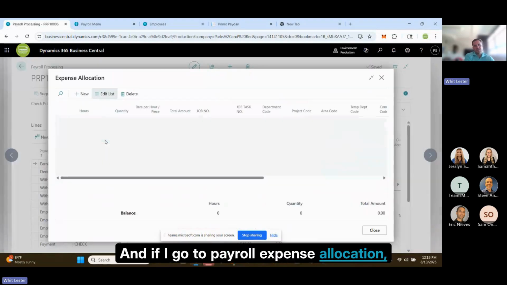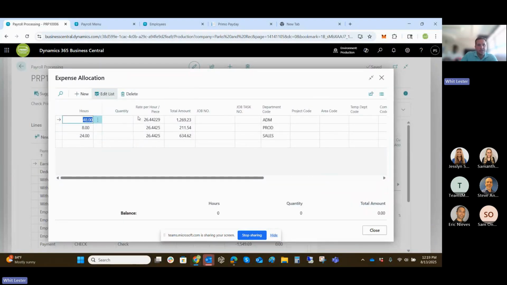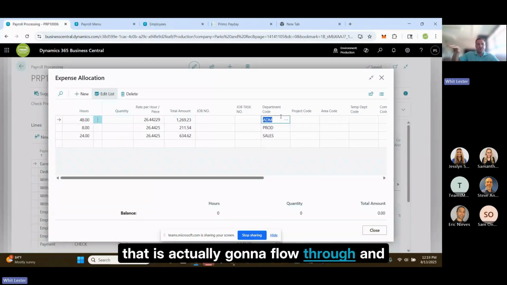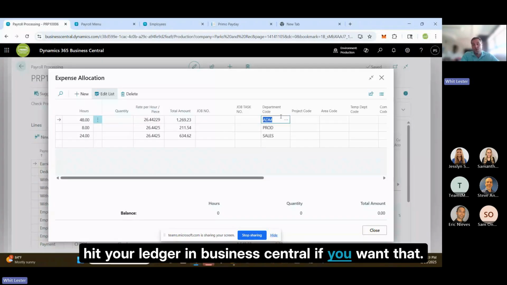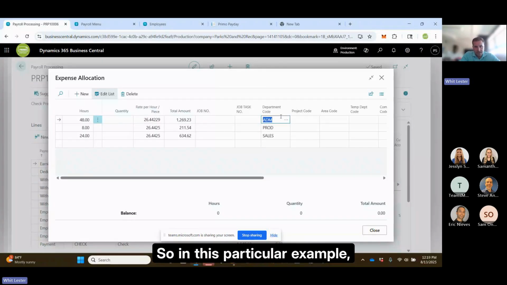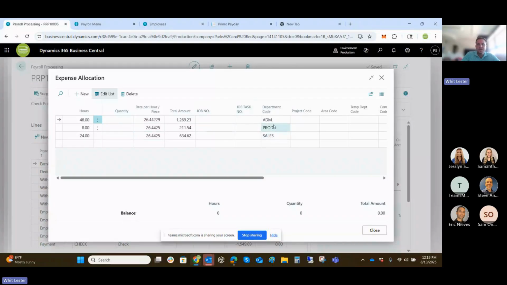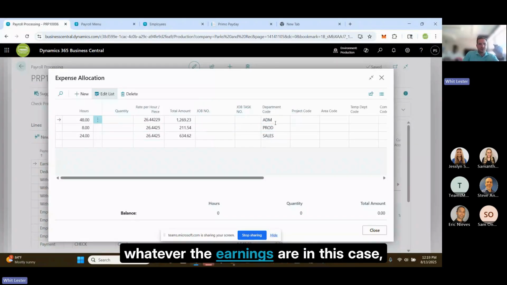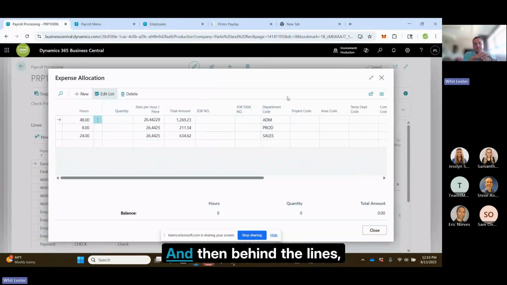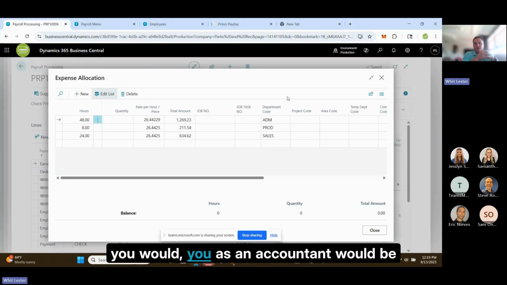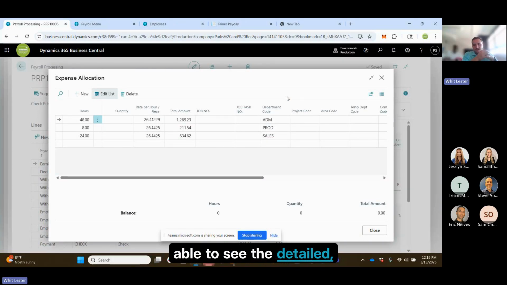And if I go to payroll expense allocation, what you can see here is in the background, this is the level of detail that is actually going to flow through and hit your ledger in Business Central if you want that. So in this particular example, it's a very simple example, but her hours are split out by different department codes. And so the employee could just see earnings of, whatever the earnings are in this case, several $1,000s. And then behind the lines, you as an accountant would be able to see the detailed allocation splits based on the details that are captured or that are in play.